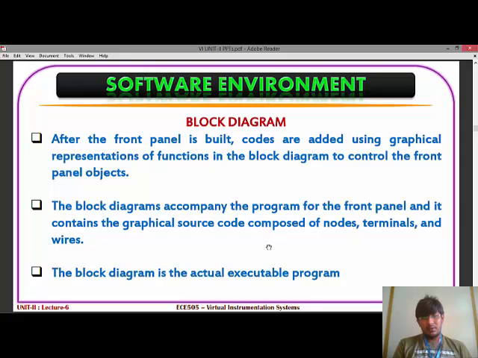After the front panel is completely built, code is added using graphical representations of functions in the block diagram. As I said, whatever code we design is always in the block diagram section. The block diagram contains the program for the front panel, and it contains the graphical source code composed of nodes, terminals, and wires. The program is actually an executable program.